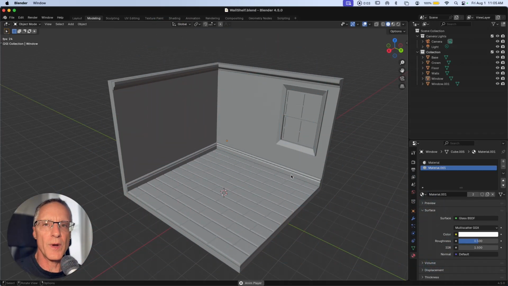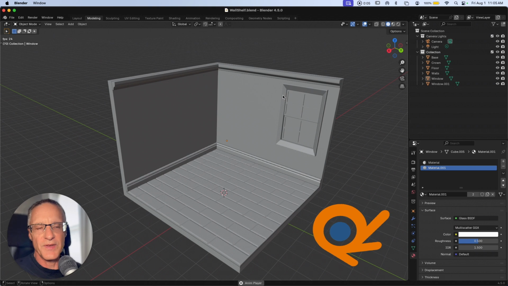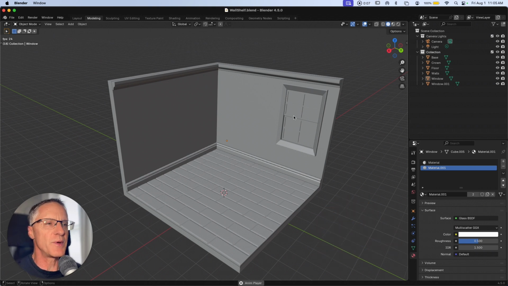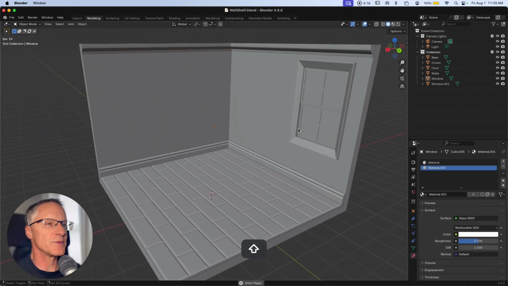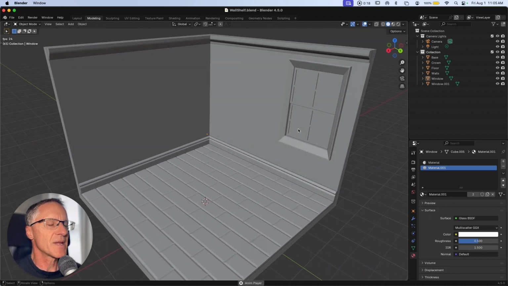Today, in the last video of making this isometric room, we made this window, and now we're going to put a blind in front of it to stop the sun from getting through. So let's get started.